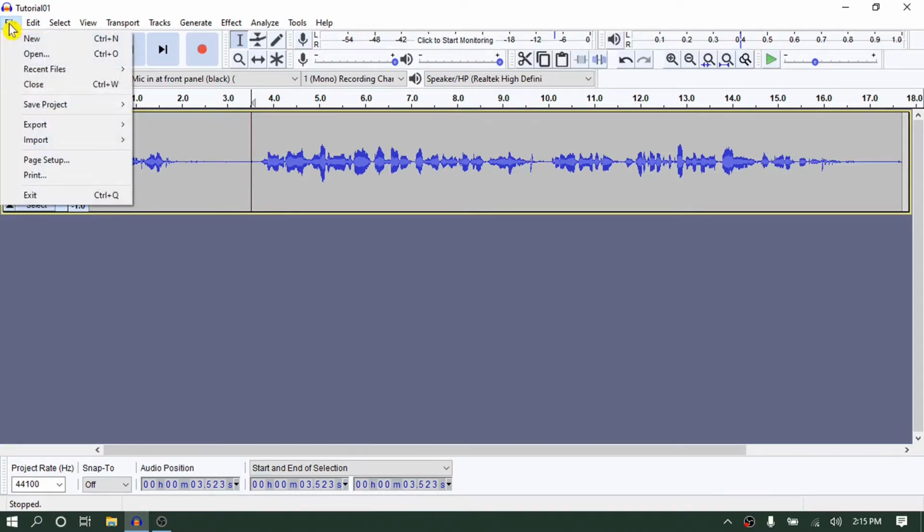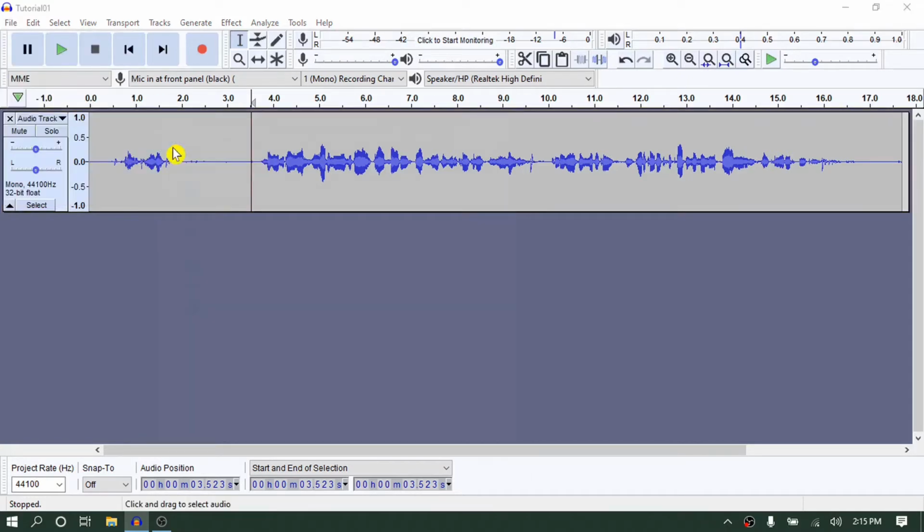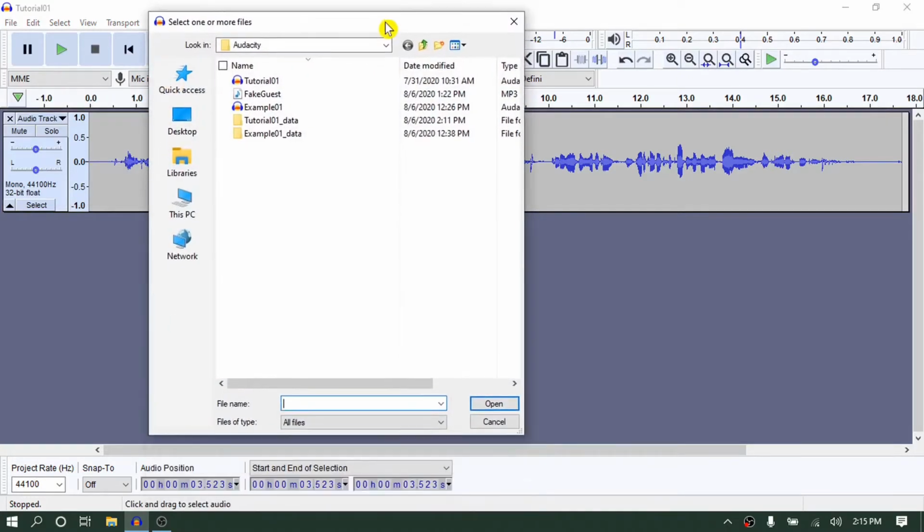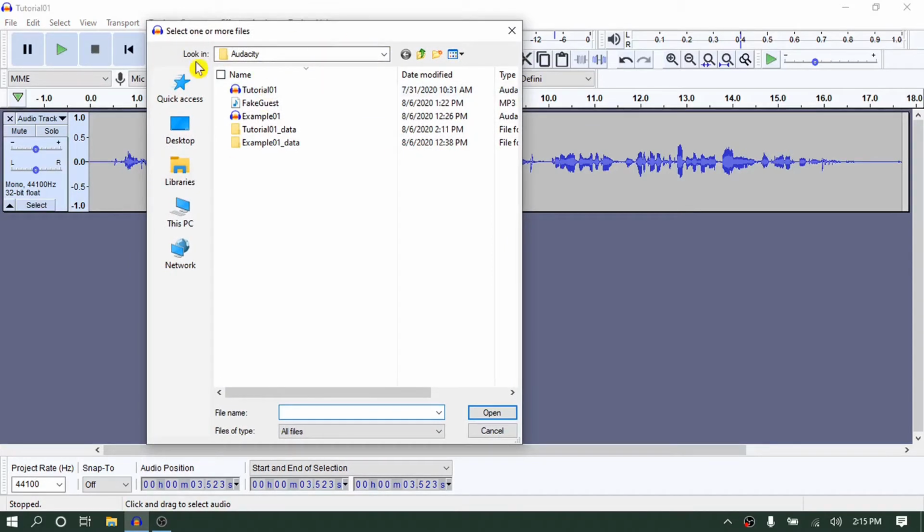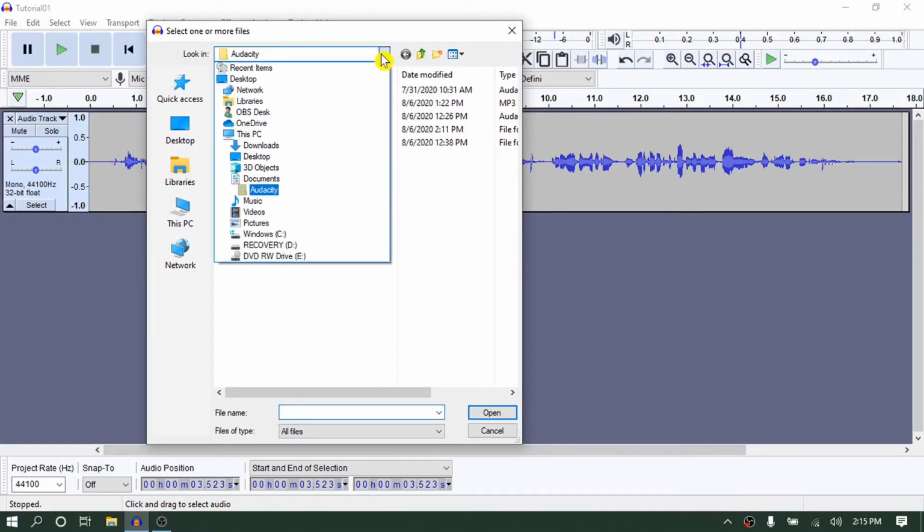So I'm going to come up here, and now a lot of times in most programs you might say open, but if you say open, what you're going to do is you're going to open in a new project. What we want to do is import some audio into this project. So we come down to import, and then we come over to audio. And what's going to pop up here is my window showing all my folders.